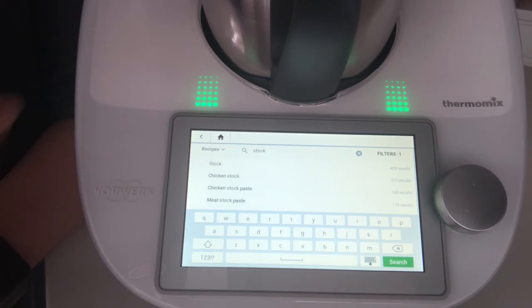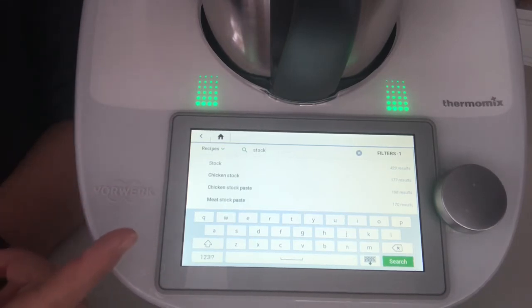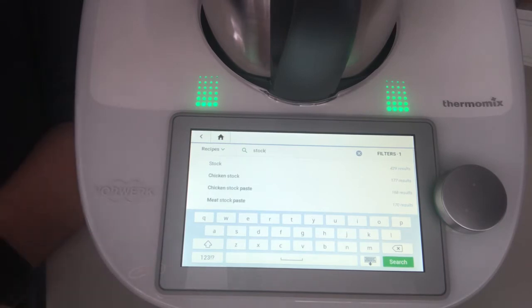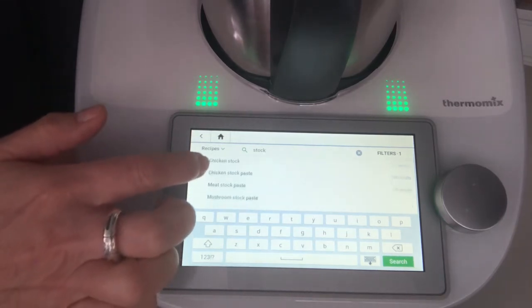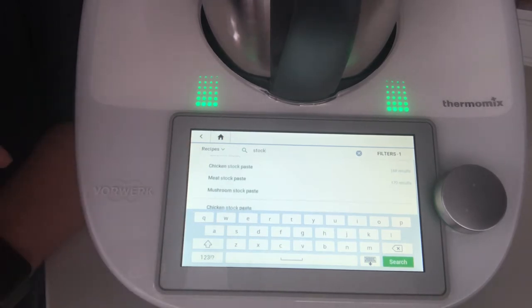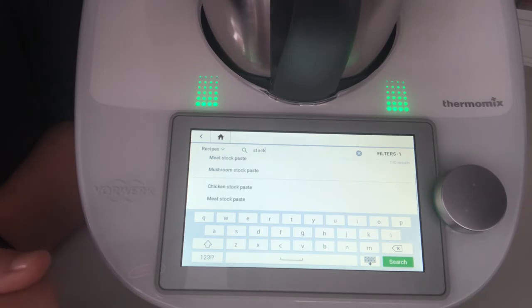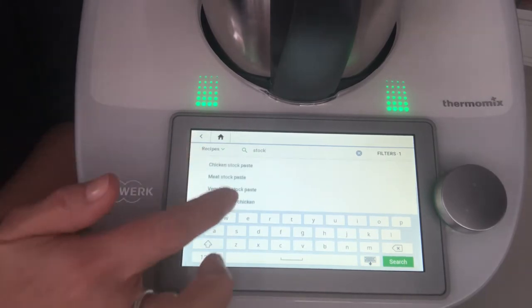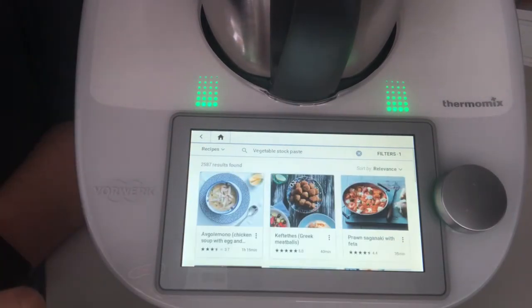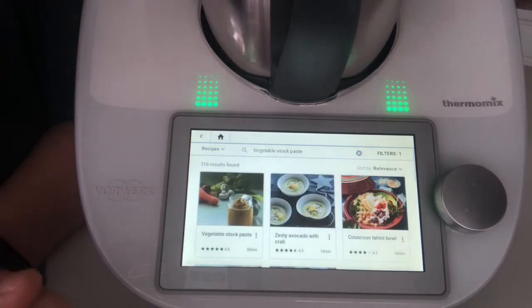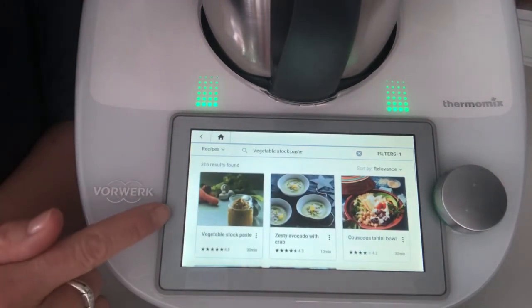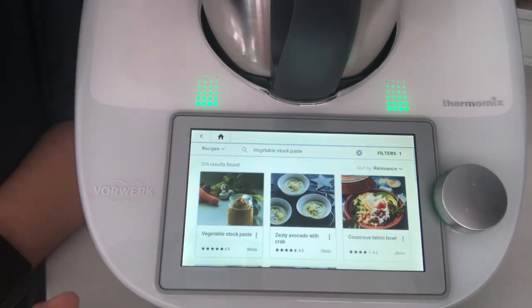And you can see it has predictive writing in there. So it comes up with suggestions as you type them in. And then I can see, okay, there's chicken stock paste, meat stock paste, mushroom stock paste, all of different stocks are available here. And on here I can choose then my vegetable stock paste. And now it'll bring up all the recipes either for the stock paste or everything that uses stock paste.